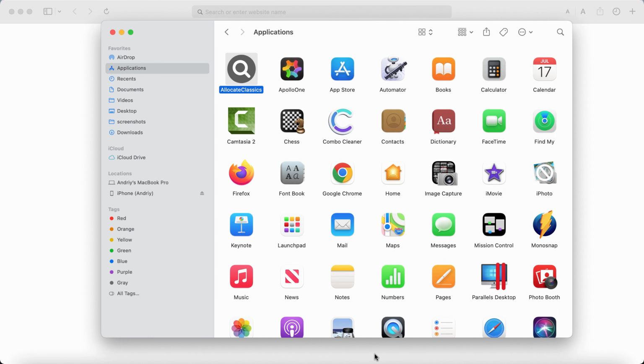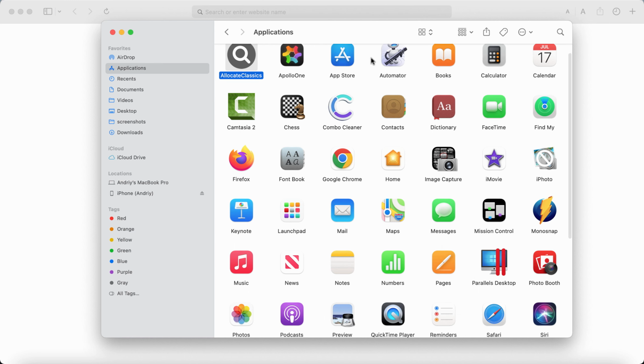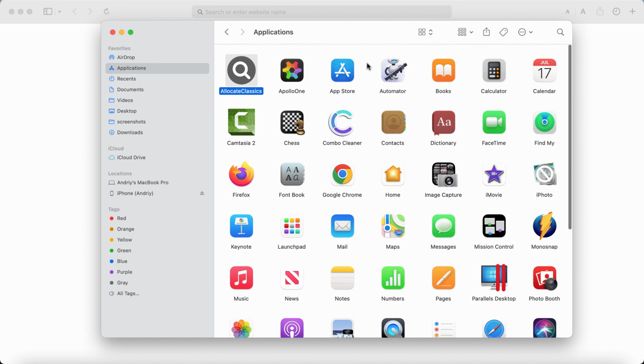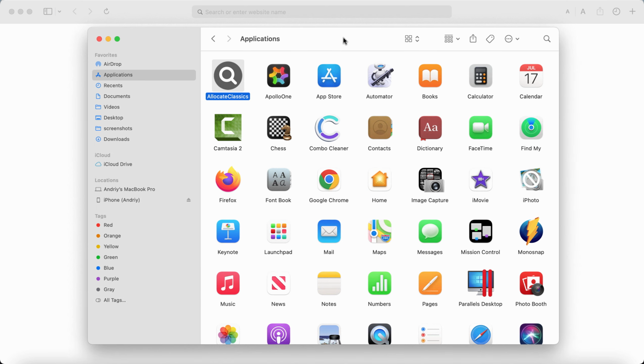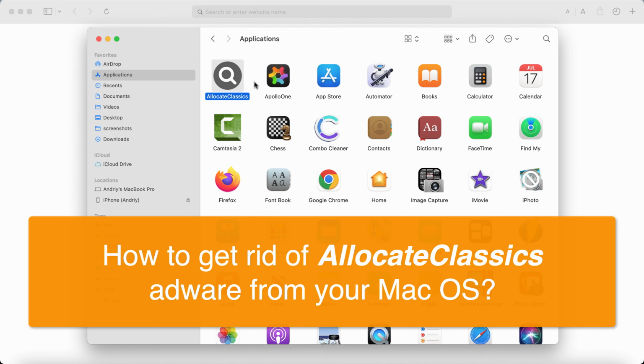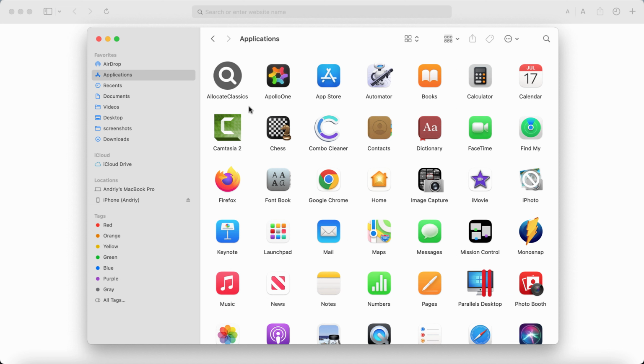My video guide will help you to effectively remove the new adware that is currently attacking many Mac computers today. The adware is called AllocateClassics. AllocateClassics is a special adware that is designed specifically for Mac computers.